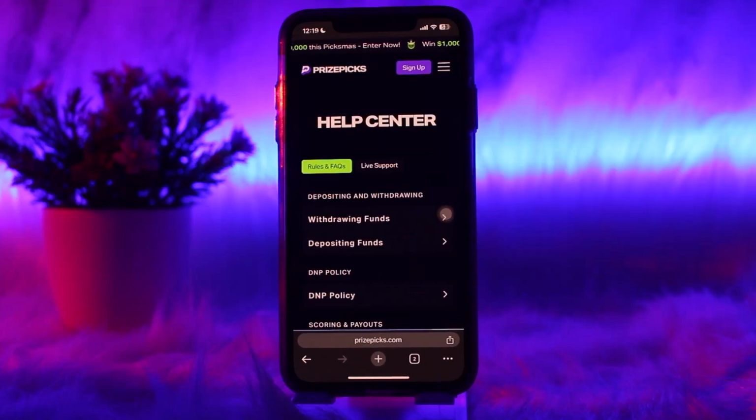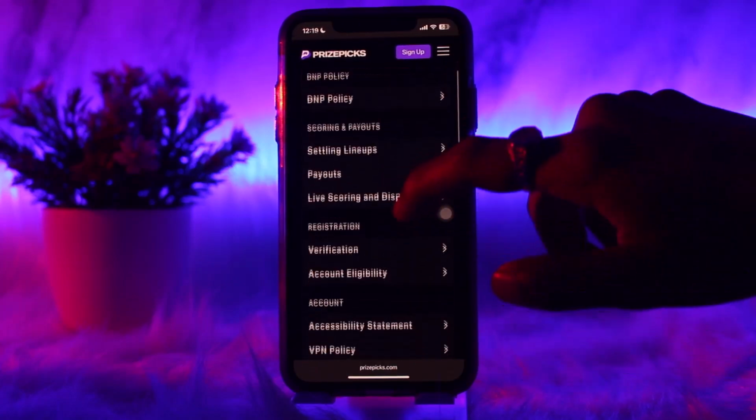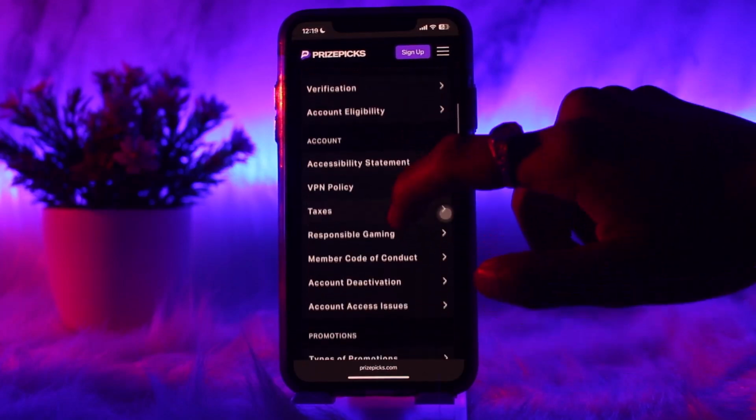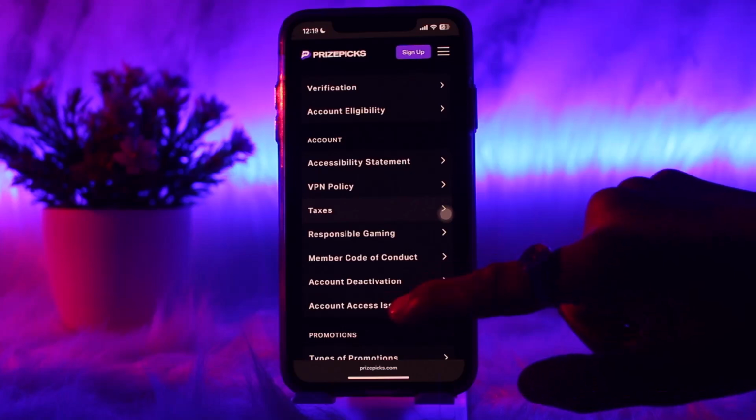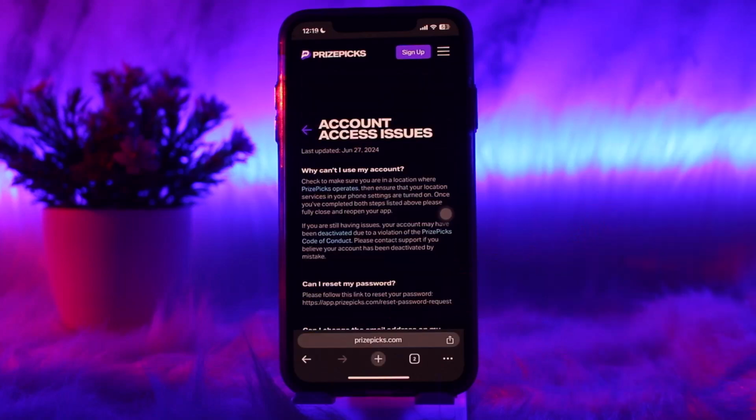Now once you're inside your Help Center, what you need to do is scroll down, and then under Account you'll find the option that says Account Access Issues right here. Tap on that, and on tapping here, what you need to understand is why your account was locked. Common reasons for account lock include failed login attempts, suspicious activity, verification issues.